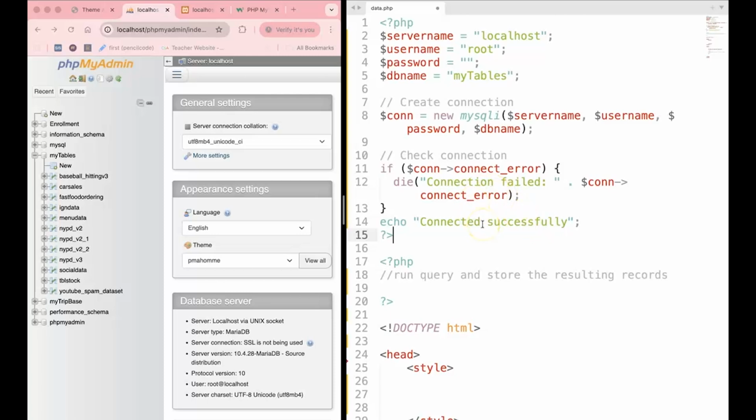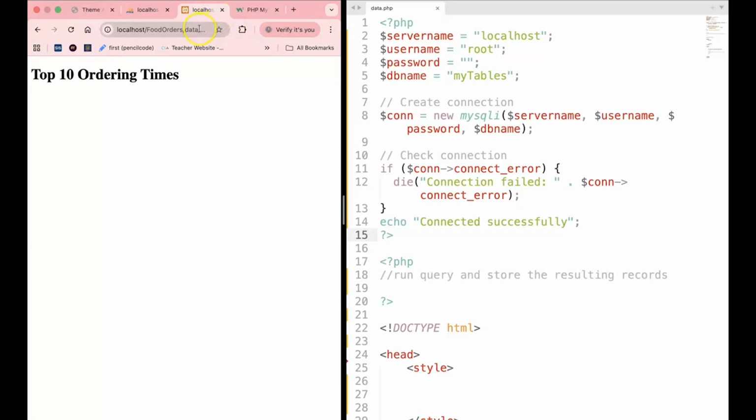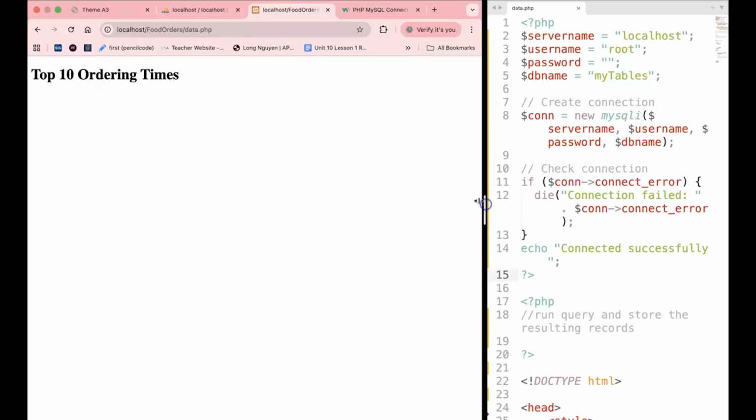I'm going to save that. I'm going to go back to localhost. This is my data.php file that I'm requesting. Let's just refresh it. Whoa, it connected successfully.